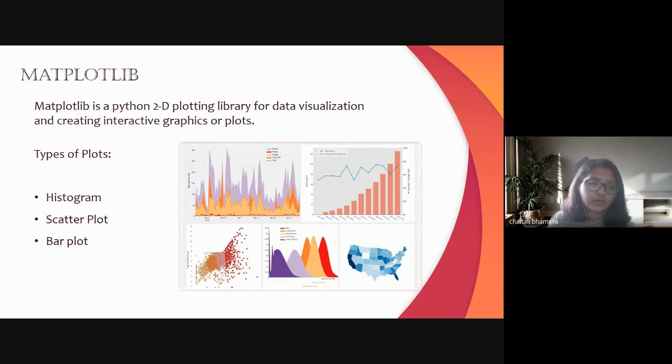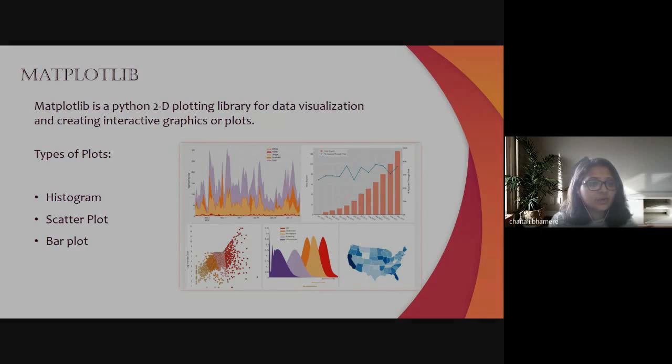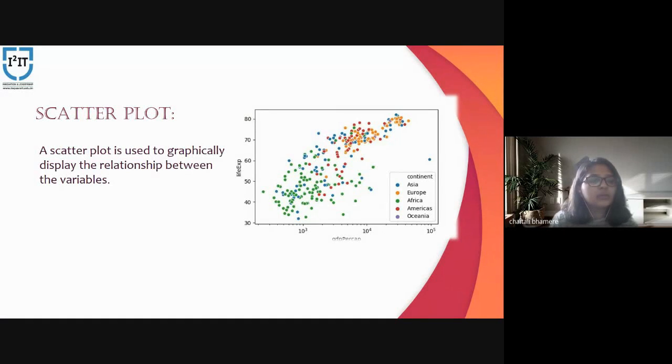And the scatter plot. So what is a scatter plot? A scatter plot is used to graphically display the relationship between variables. More precisely, it is a set of points that represent the values obtained for two different variables plotted on a horizontal and a vertical axis. It is used when we have to convey the relationship between two numerical variables.